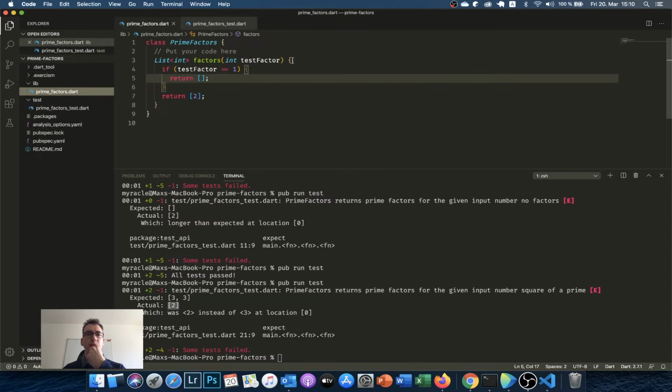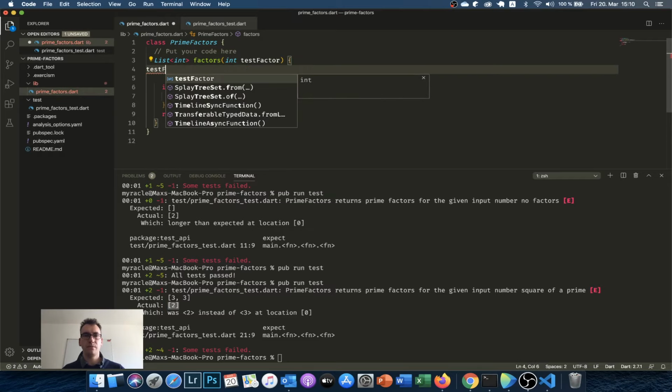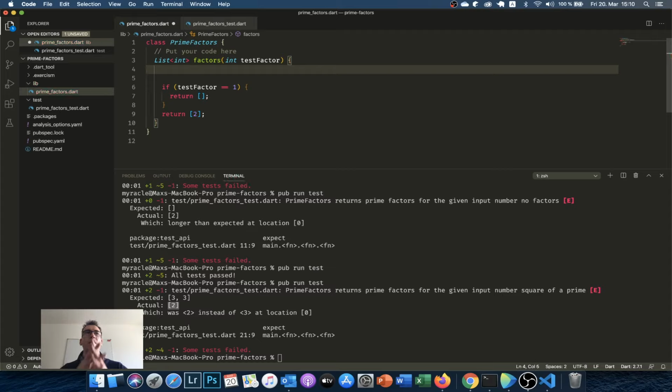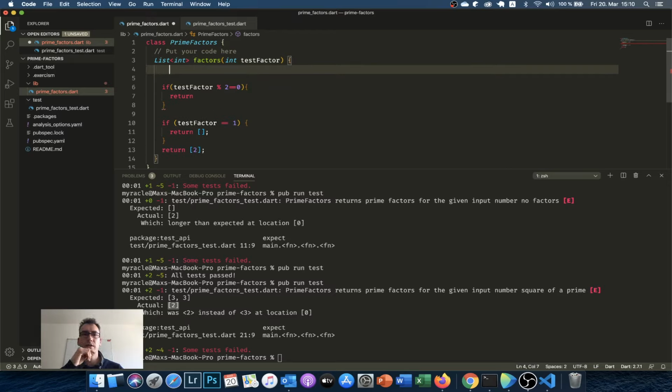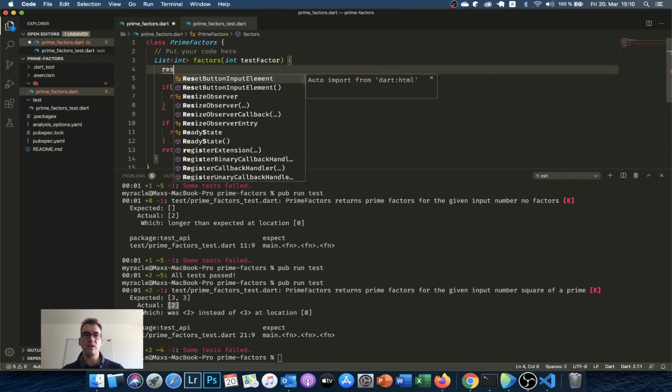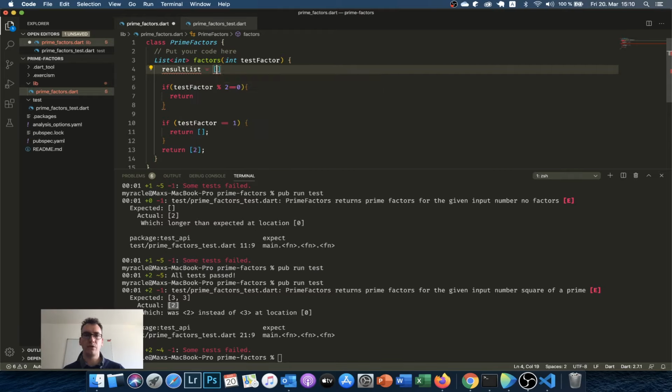So what do we get? We can say that the test factor modulo, can we do it with a modulo? I think so. If the test factor modulo 2 should be 0, then we have to return a list with a 2 inside, right? So what we can do is create a result list that I would leave empty for now, but it is a list of integer.